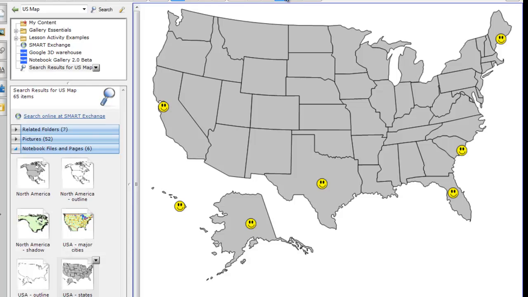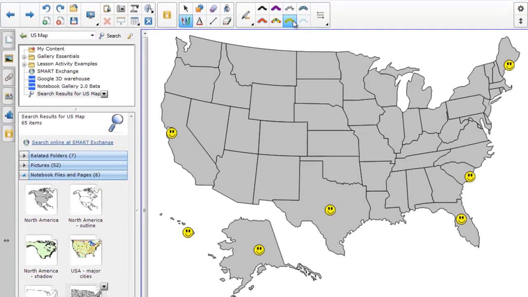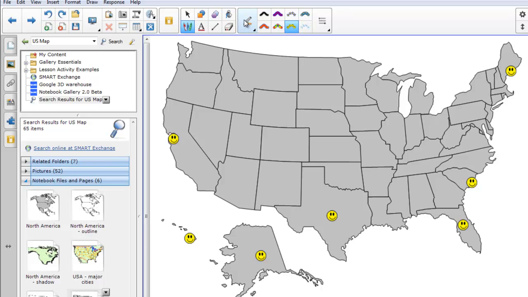Okay, well, today we've seen several good examples of using graphics and the creative pens with the SmartBoard. You're going to see some more uses of the creative pen in future screencasts.